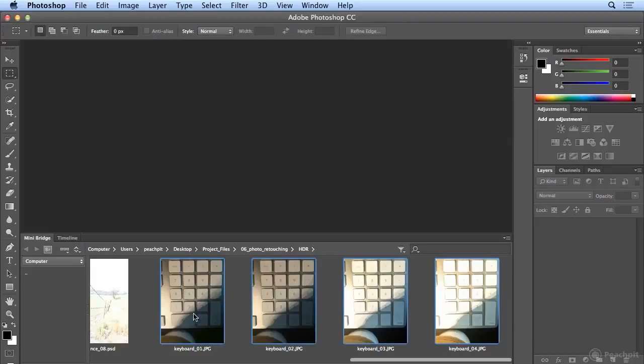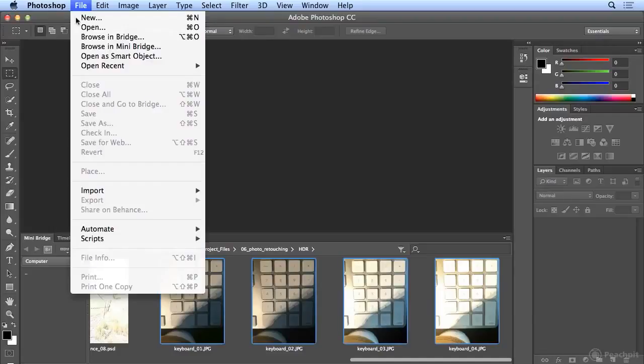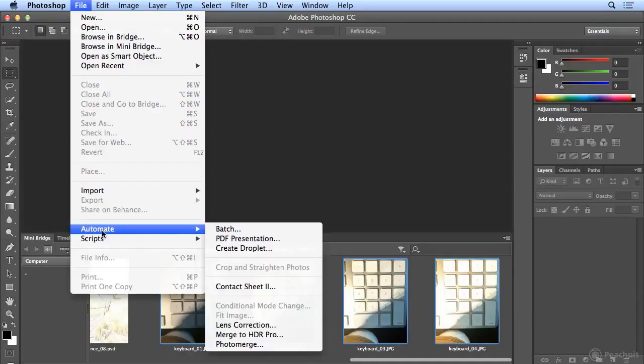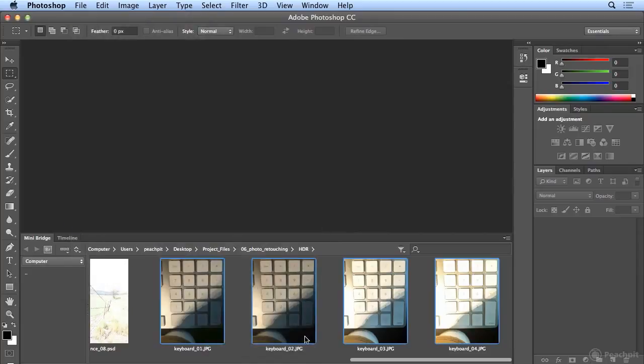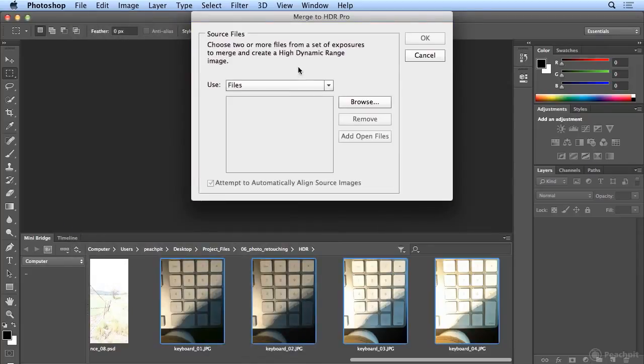If I select all 4 of these images using my Shift key, I can merge them into HDR. So I'm going to go to my File menu, Automate, and Merge to HDR, High Dynamic Range, Pro. And I'll browse to these files in this location.